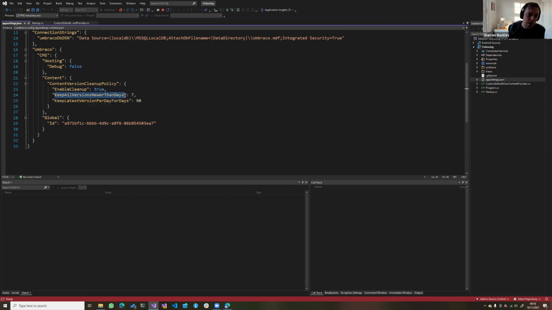Then we have these two configuration values. The first one is keep all versions newer than days. So I'm always going to keep the last 7 days no matter what. Obviously, I could set this down to 1 or 0 if I really wanted to. And then outside of those 7 days, for the next 90 days after those 7 days, I only want to keep one version per day. And that's across all doc types, all content, on everything. So that's how we set it up, nice and easy.